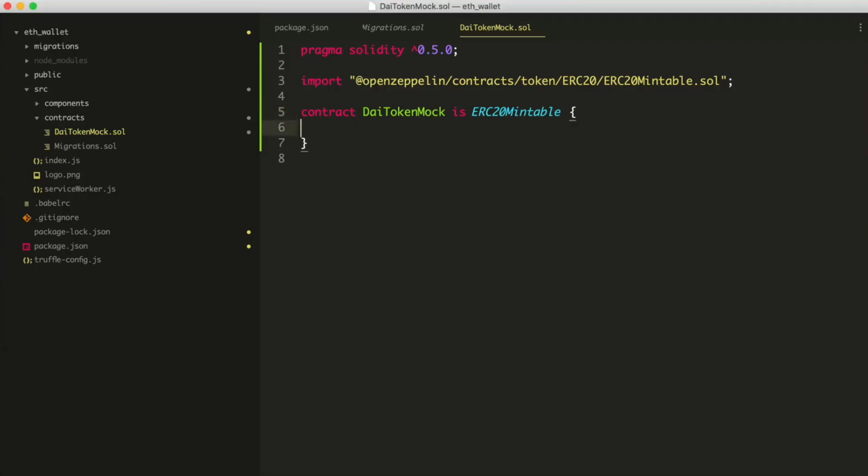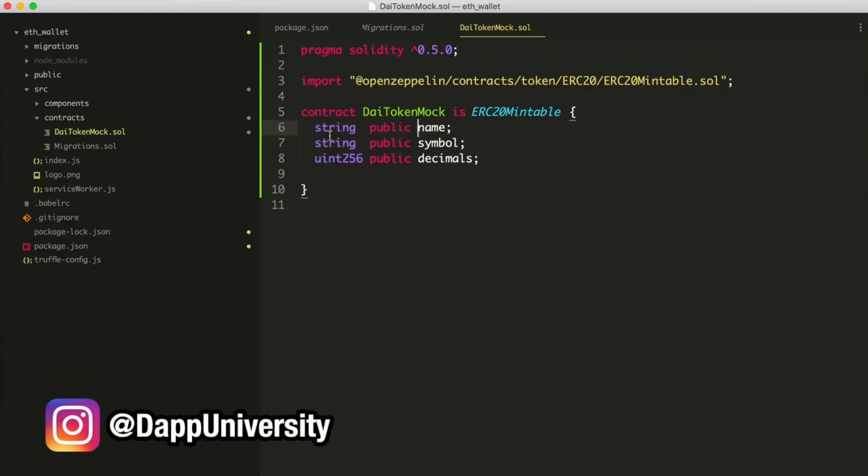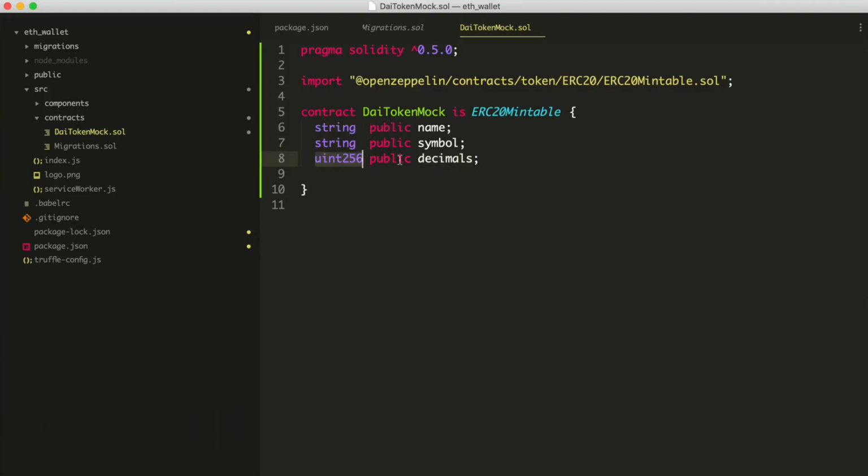DAI has a name, a symbol, and decimals. So we're going to create that in our contract like this. Basically, we're just going to create some variables to give it a name, the symbol, and the decimals. All right. So in Solidity, it's statically typed. So we have to tell it that the name is a string. We have to tell it the symbol is a string, and that the decimal resolution is an unsigned integer. All right. And we use public for all these so that we can read these values outside the smart contract.